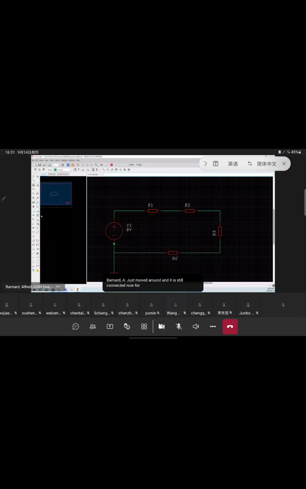Now, for simulations, you need very specific values. So let's create some values. This will be 100 ohms, 200 ohms, 300 ohms, and let's have it 400 ohms. Why not? So now I have my resistance network set up, and these are 100, 200, 300, 400 ohms.